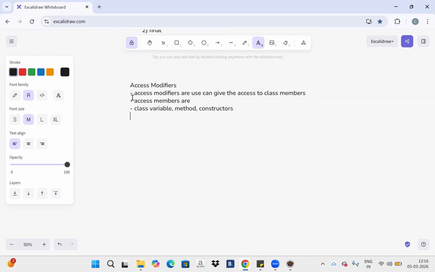There are four types of access modifiers. First is public. There are access modifiers and non-access modifiers. Access modifiers are four and non-access modifiers are six. But in core Java, we will use three, and in advanced we will use three.